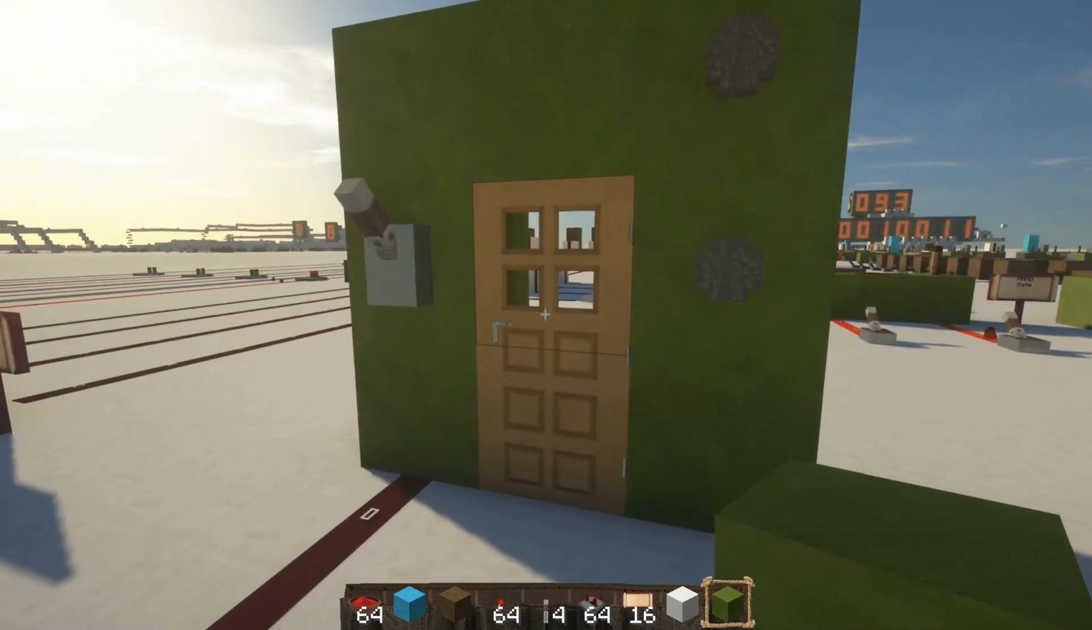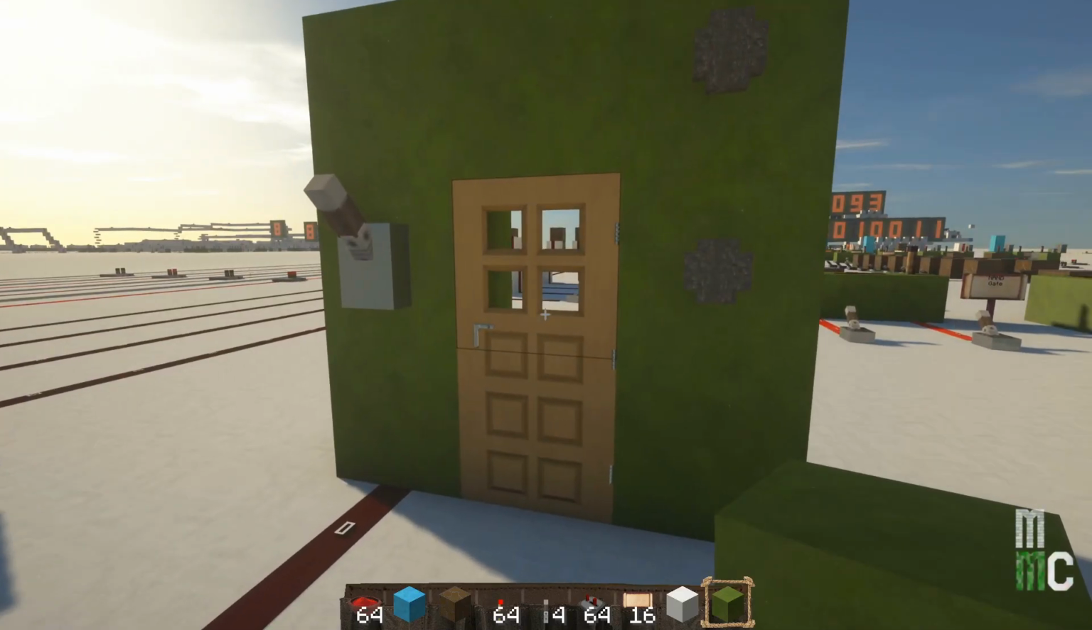Welcome to Math Minecraft Computers episode 136, where we will build two registers on a bus in Logisim in Minecraft. Well, let's start in Logisim.